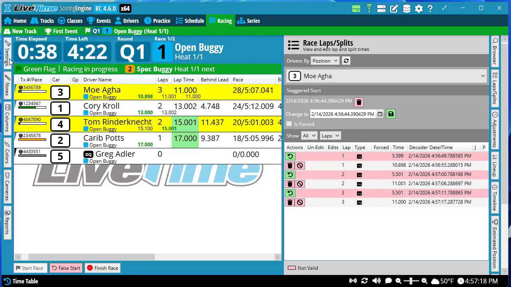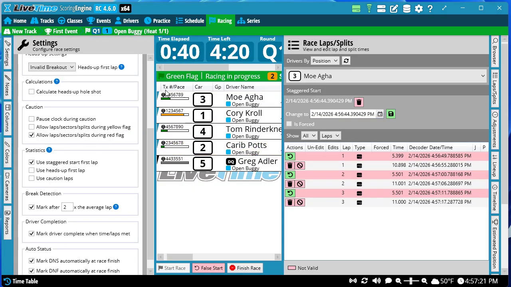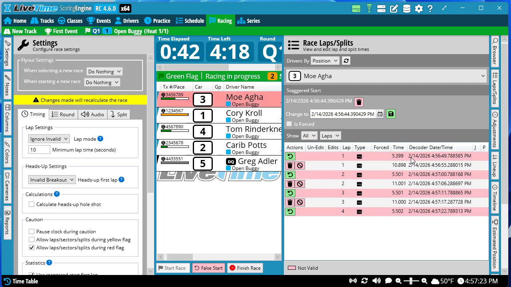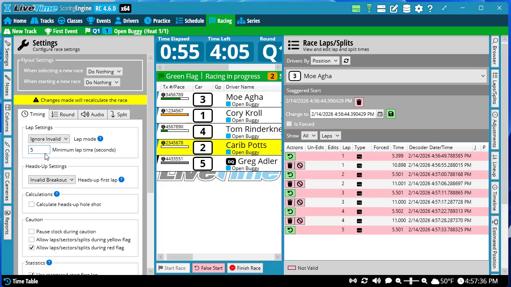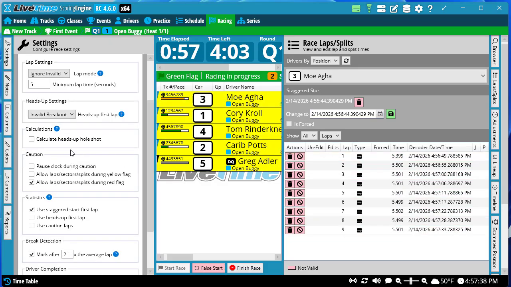I wonder why. I'm going to go to the left and click on the settings, go to the top and go, oh, this person's doing a lot of laps that are under the minimum lap time. Whoops, I meant to make the minimum lap time 5 seconds. If I go in here and I click 5 instead of 10, the system immediately recalculates, and now all of those laps are correct.